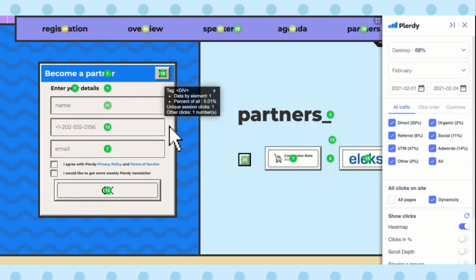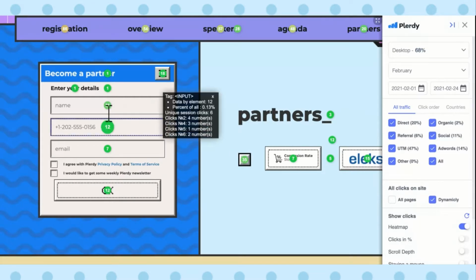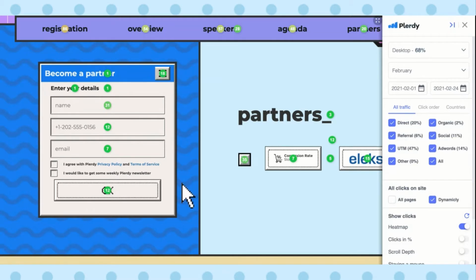So they took this form as the form for registering as the attendee, not as the partner, which means that maybe there's something bad in the title, right? Maybe we should make it brighter, bigger. We don't know yet, but we can figure it out.